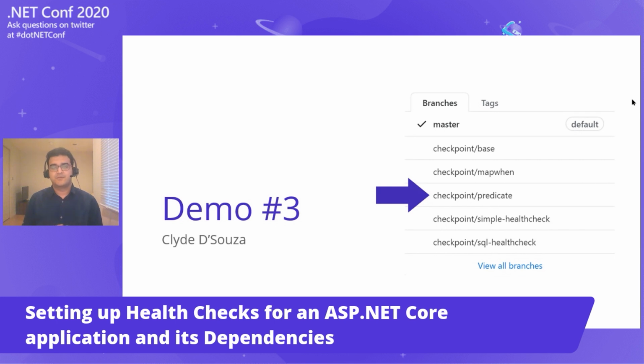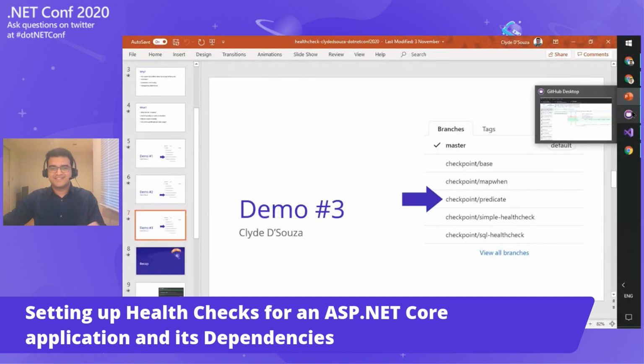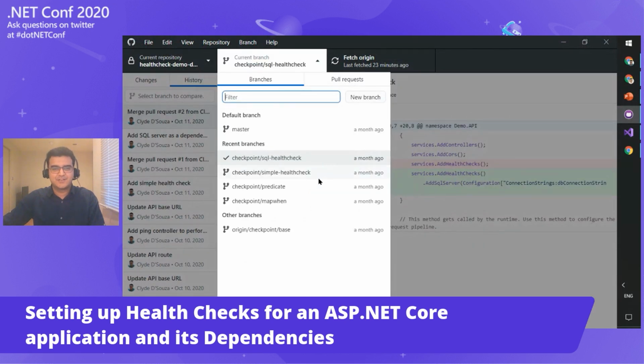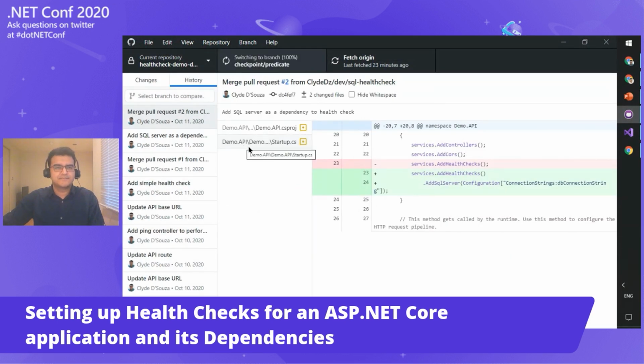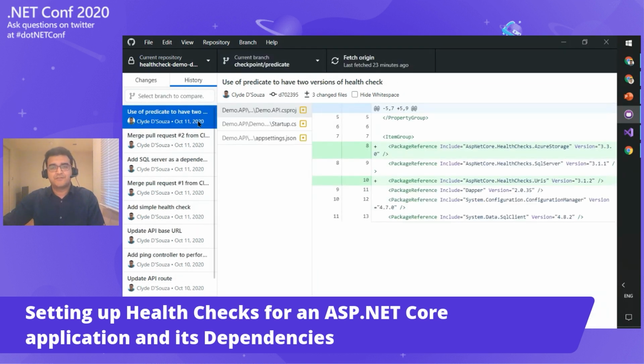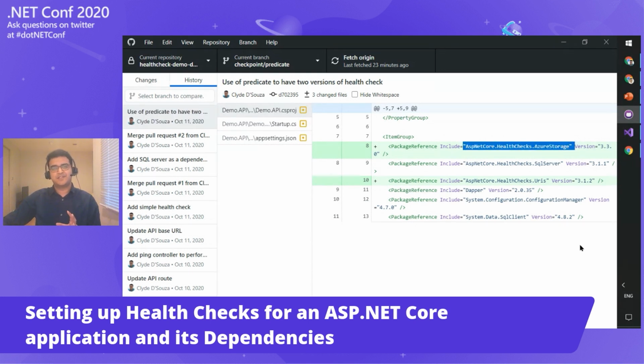Now, for demo number 3, we'll take a look at how we might go about running a subset of our health checks. To do so, once again, I will switch over to a different branch called predicate. In the history of changes for this demo, I can see that I start off by adding 2 new NuGet packages. The first one is AspNetCore.HealthChecks.AzureStorage. I'm adding this NuGet package so that I can include my Azure Blob Storage account, my resource, as part of this health check response.